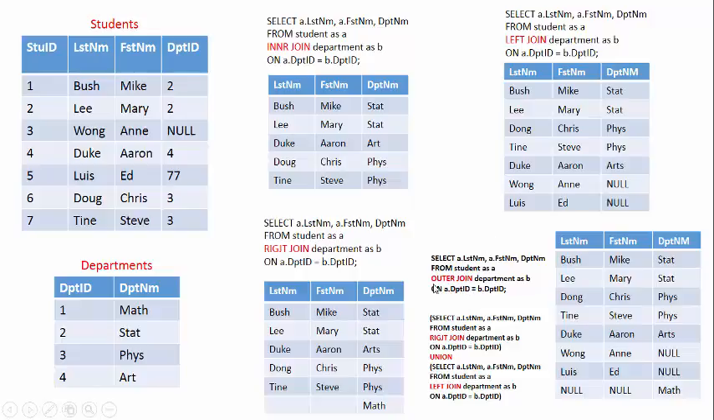The full outer join, unfortunately, is not supported in MySQL Workbench. But the logic is that it is going to keep not only the rows from the left table, but also the rows from the right table, so it keeps all the rows here. So this is basically an outer join.